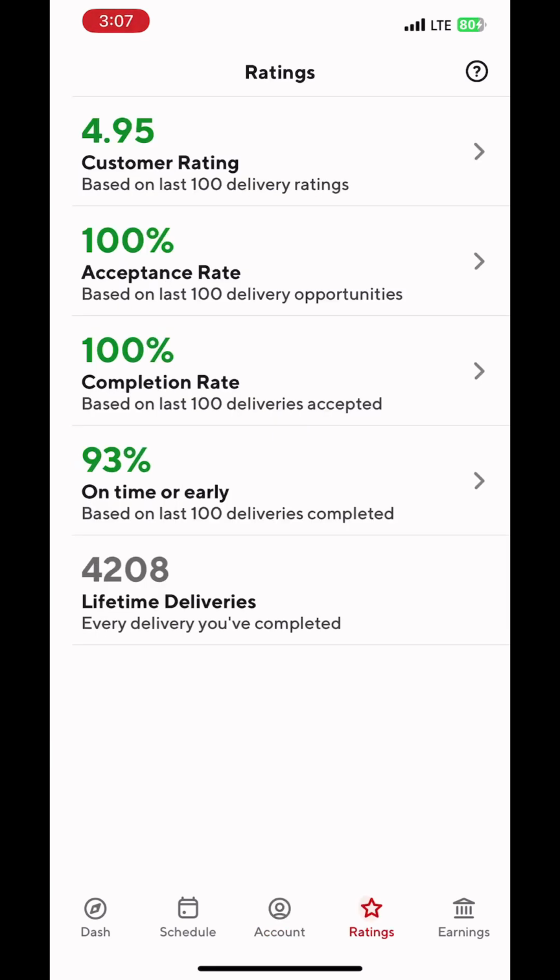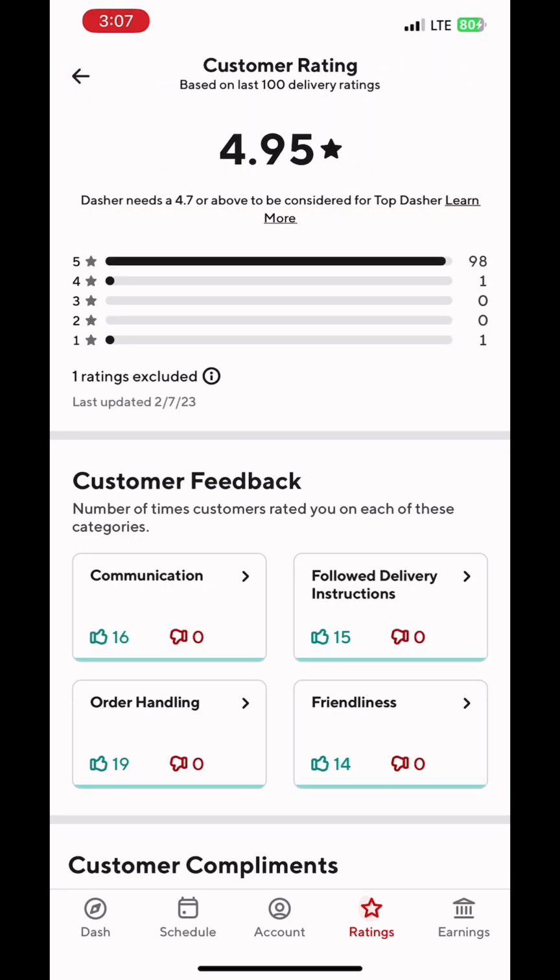So now we're on the ratings page, as you see at the bottom. This is where you're going to see your customer rating, and it's all based on the last 100 deliveries that you've made. In the customer ratings, they rate you from 1 to 5, and then down below is customer feedback: communication, followed delivery instructions, order handling, and friendliness. If they personally type a comment, it's going to be down below if you scroll the screen up. But this is where your customer ratings are going to be.